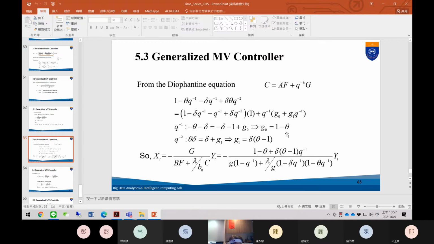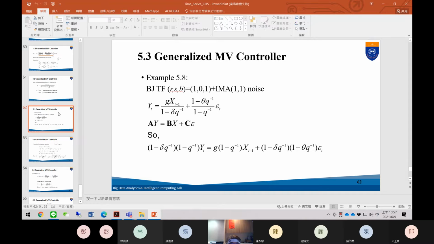Then the power in terms of the backshift operator minus 2: here, theta delta equals delta plus g1, so g1 equals theta delta minus delta. Factor out delta, it is delta times theta minus 1. Cool. Then finally, we cast it into xt. So this is the generalized minimum variance controller, right here.